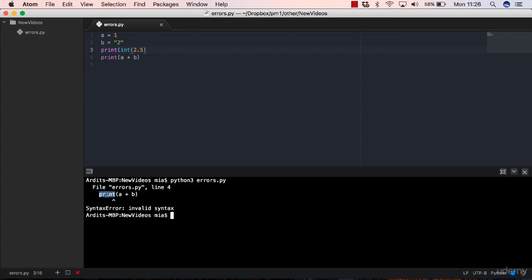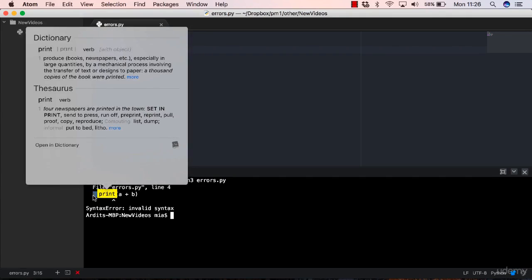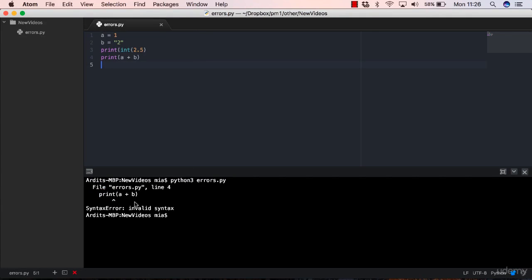That's why this is saying that this print function is not in the correct position. That's the idea. So always when you see this arrow, first look at this line here, but also don't forget that the problem might also be before this line. Okay, so that was about the syntax error.